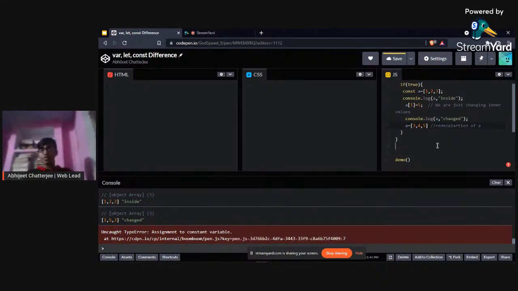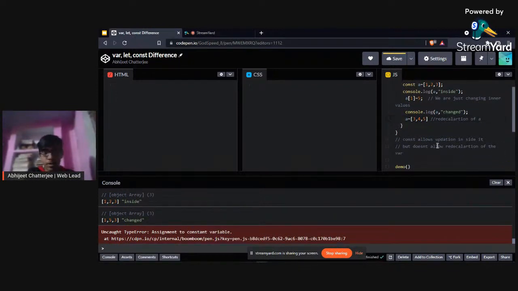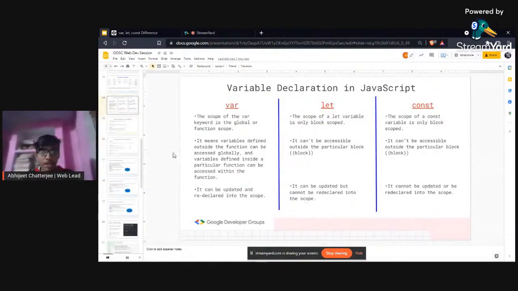So the main thing we can conclude is const allows updation inside it but doesn't allow redeclaration of that variable. So this is the major difference between var, let, and const in JavaScript. So again, going back to the slides.